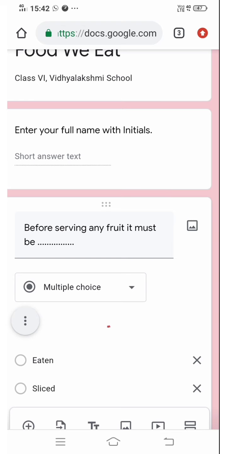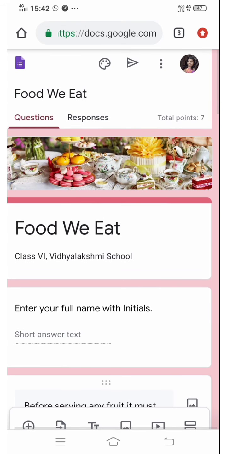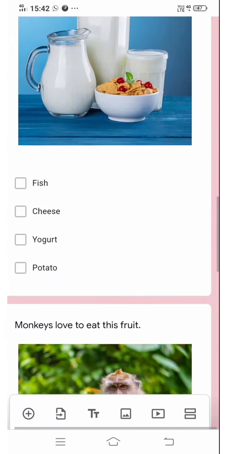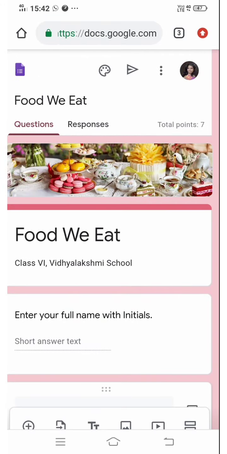Now almost all the questions are completed. When you see, total points are 7. I have completed for totally 7 marks or 7 points. So if you wanted to add some more questions, you can add, and I'm going to complete with this. And now we are going to see how we have to send this to the students.